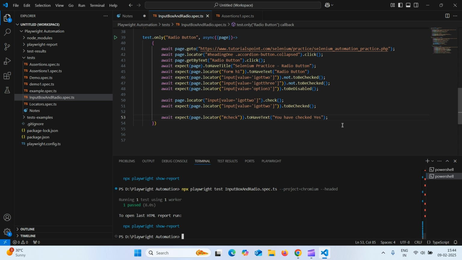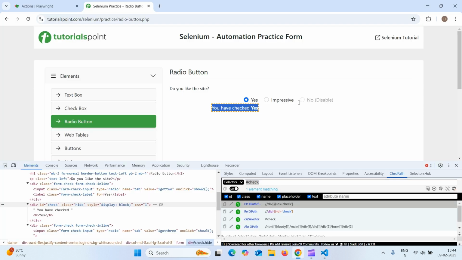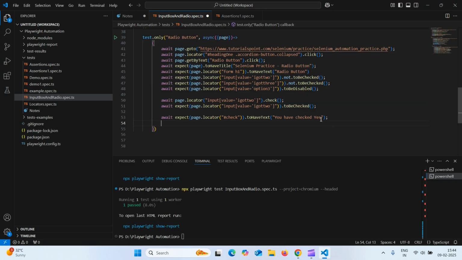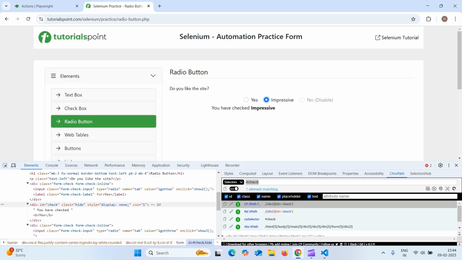One test passed. So now I want to click on this impressive radio button and validate. The impressive radio button got clicked, and I want to validate that the message changed to 'You have checked impressive'.